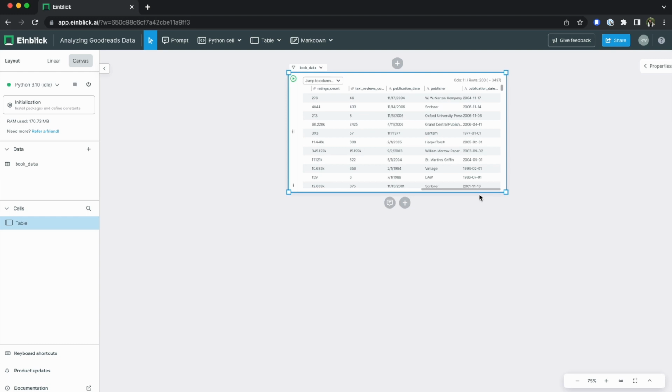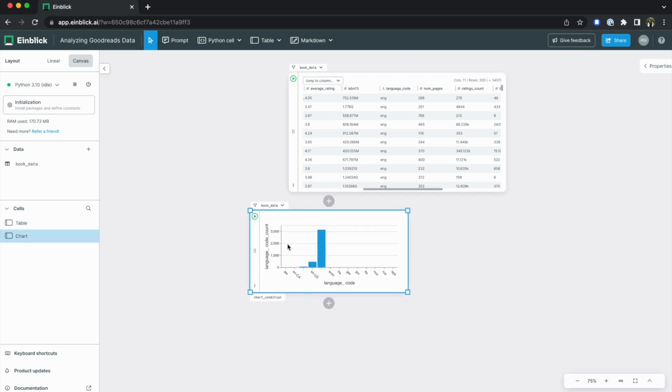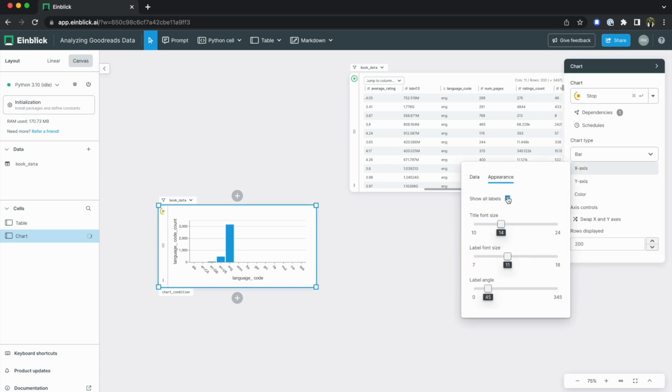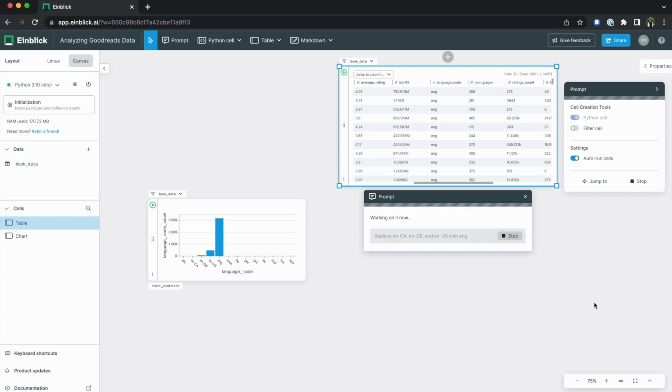I will be using Einblick Prompt, the AI agent embedded in every Einblick canvas, to work with the data. So let's get started. If we take a look at the language code column, I just pulled out a quick chart. We can see that there are several abbreviations of different languages, and there appear to be a few different codes that indicate English. To first start cleaning the data, I'm going to type in a prompt to ask Einblick Prompt to replace a few of these values with ENG so that all of the English books have the same categorization.